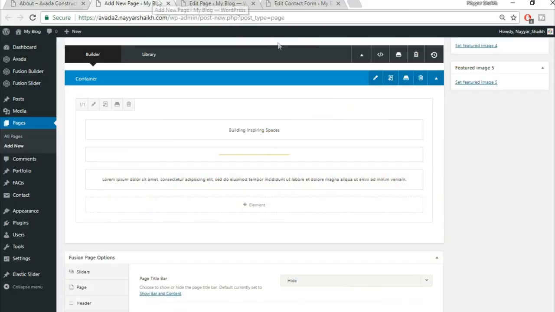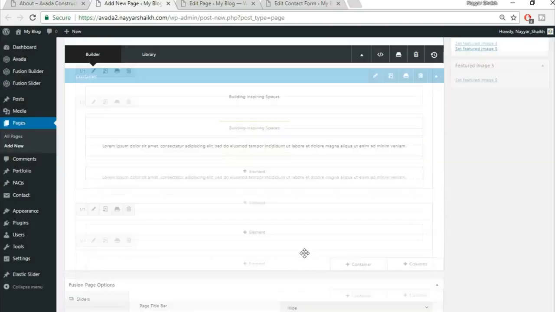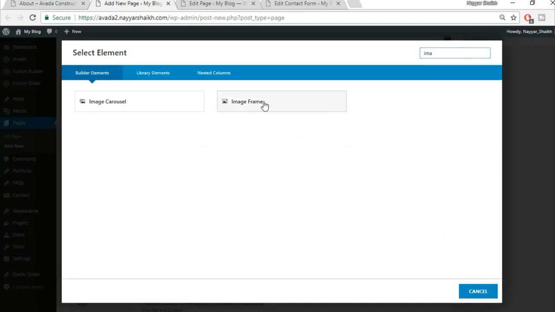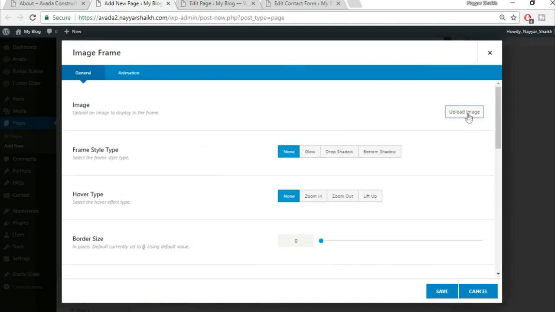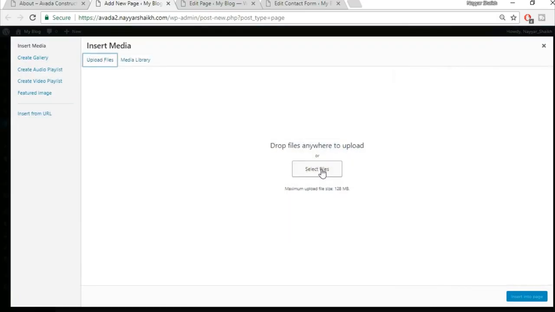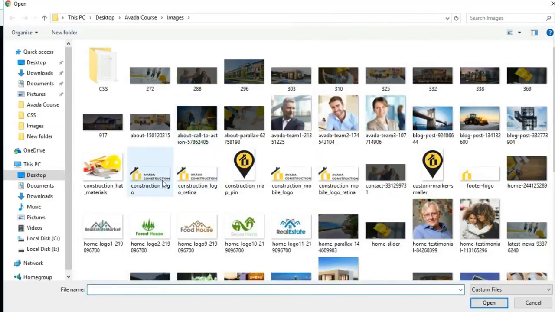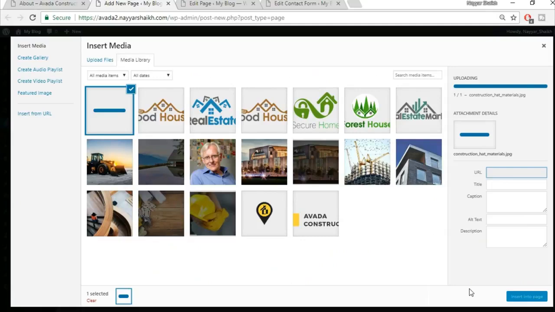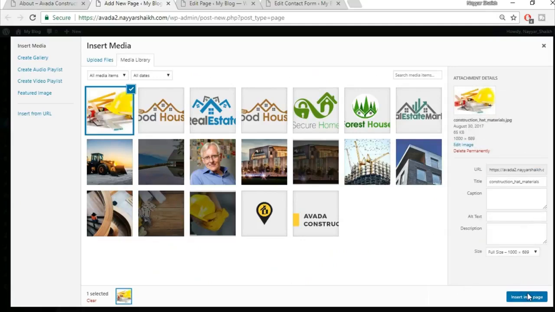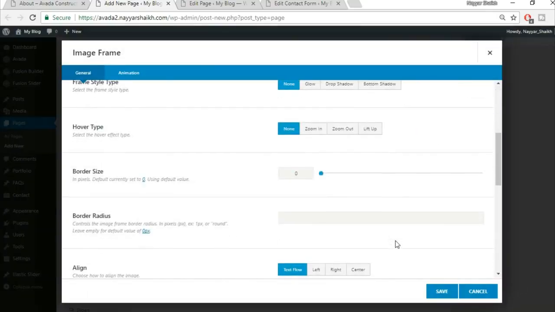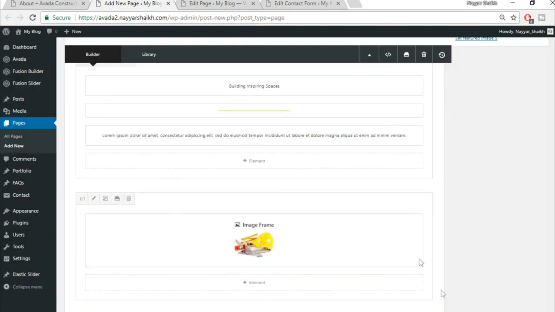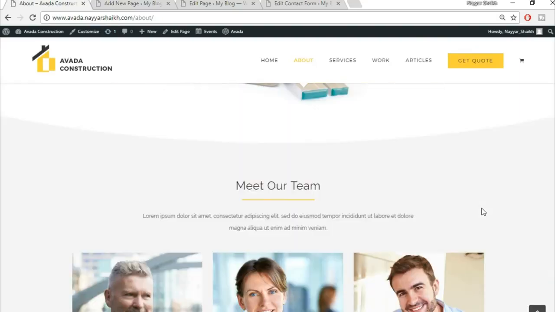Now let's add this image, so add a new column, single column, add element, search for image frame, select this, upload the image, upload file, select the file. Okay, this is the file, just select it, click on open. Now click on insert into page, fine. Center alignment, and rest everything is fine. Just click on save.